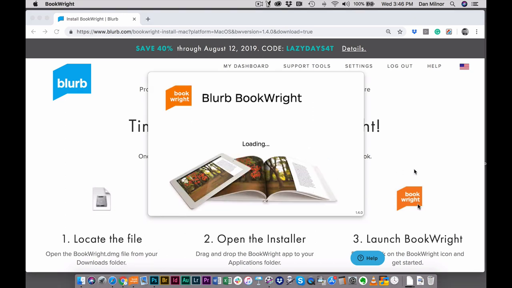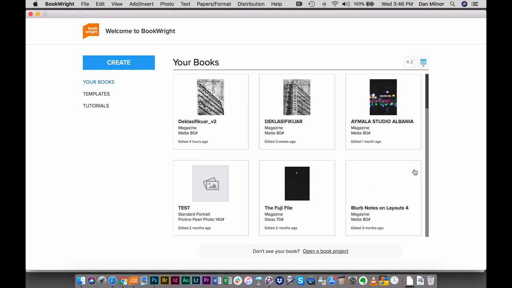I'm going to open up BookWright here, and I'll give you a little walkthrough on how this works and then a couple of tips. The first screen that you're greeted with is basically the welcome screen. And not only does this have the create button, which is going to ask you what kind of book you're going to create, but I just want to touch briefly on these three little options right here. The first one is your books.